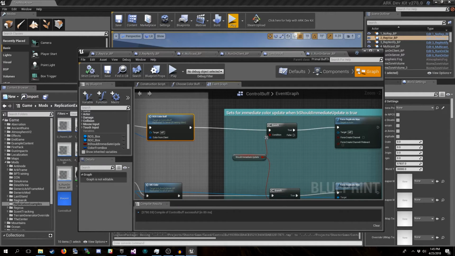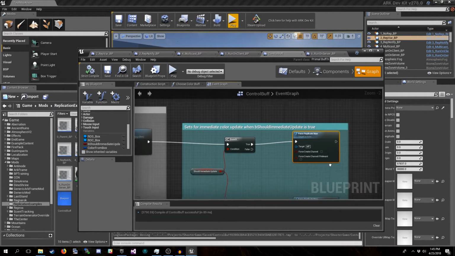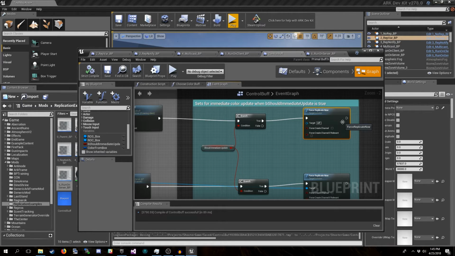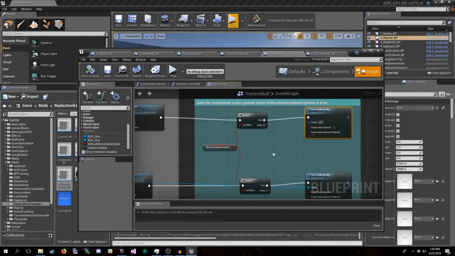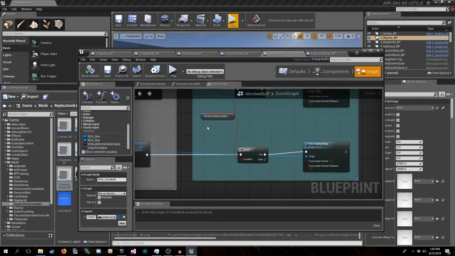If that should immediate update variable is true, then it calls the force replicate now function. And what this does is it signals update now. Just right now, call those, do all of your replication on this actor. So now we're saying, okay, immediately call this event. It gets called, it does its stuff, and then again, we've got it blocked off by the should immediate update.